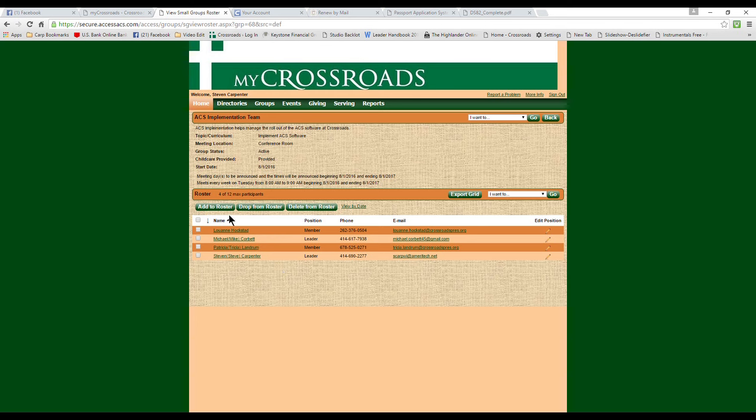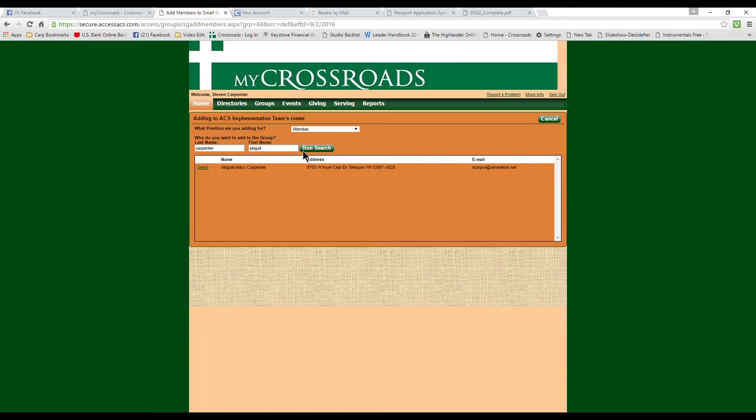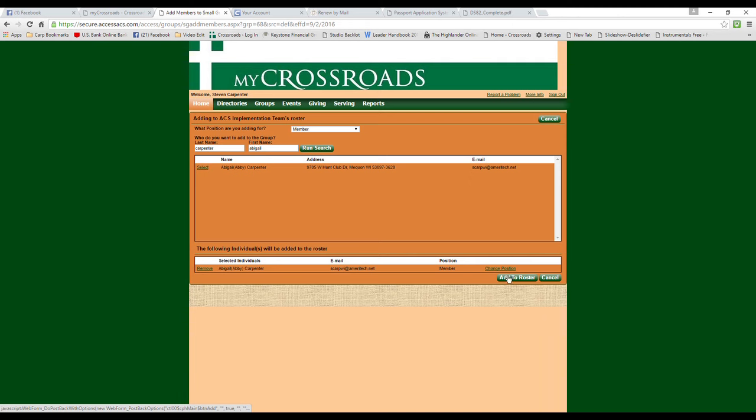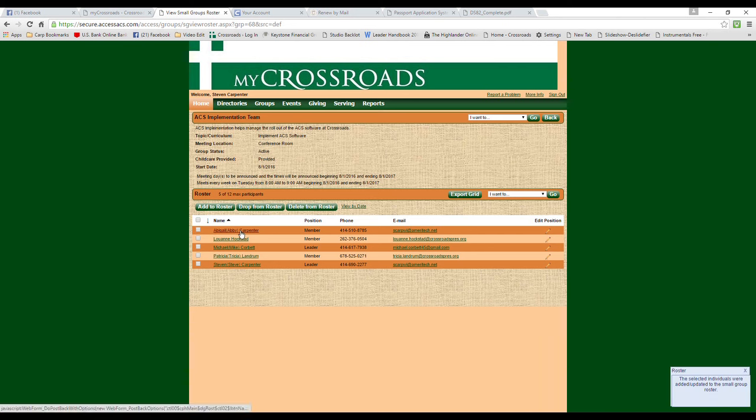So if I wanted to add someone to the roster, I could click the Add Roster button, and I could type in the name of a person that I'm searching for, and search for that person, and sure enough I find Abby Carpenter. I can select her and add her to the roster. I get a confirmation screen, and you can see that Abby is now a member of the roster, and down below on the right there was even a little notification that she was added.